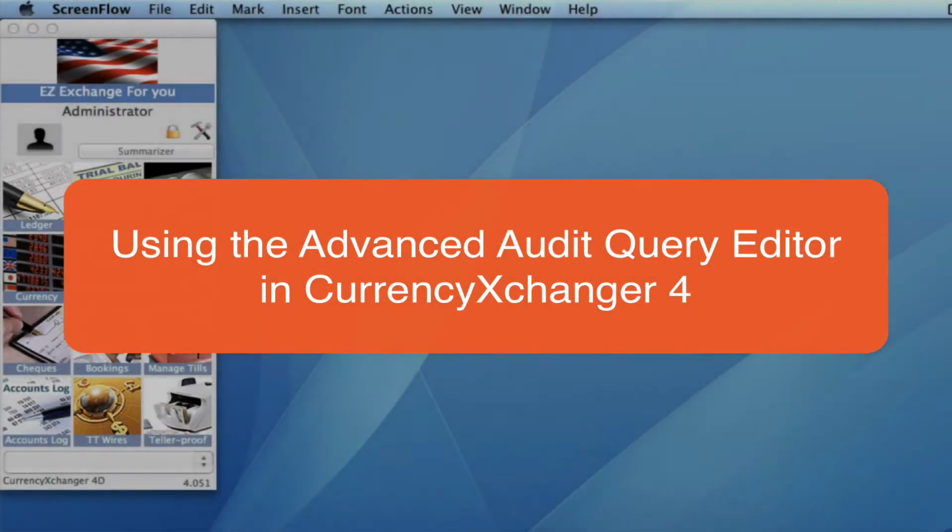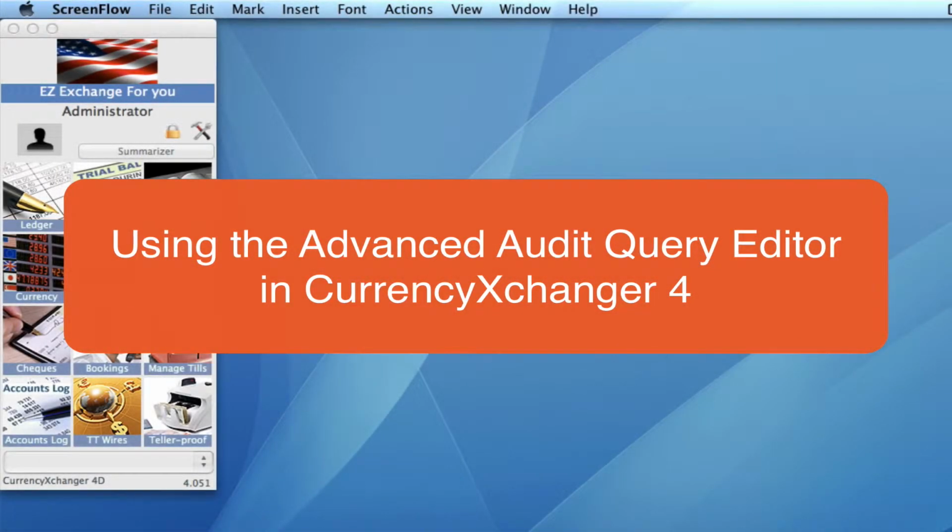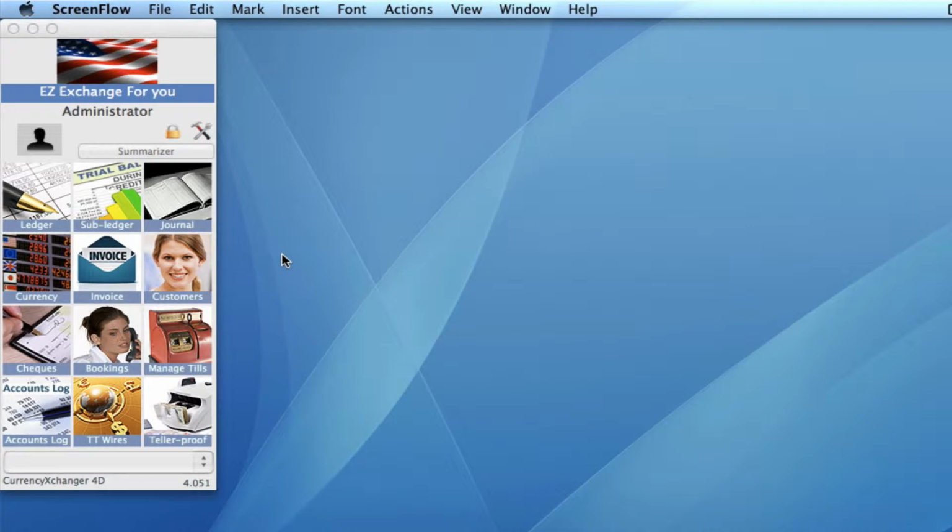Audit queries. The audit query is a very powerful reporting tool that allows you to query transactions based on certain criteria that you set. It also allows for AML or compliance officers to run queries and reports on things such as LCTs, or large cash transactions, and EFTs, electronic fund transfers.